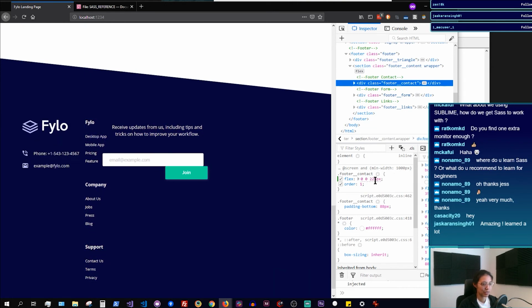So the first parameter in the flex property is flex grow. That's like if you allow the element to grow wider than it is. Flex shrink means it's allowed to shrink in order to fit everything on one line. And flex basis is the default width that you want to be set at.